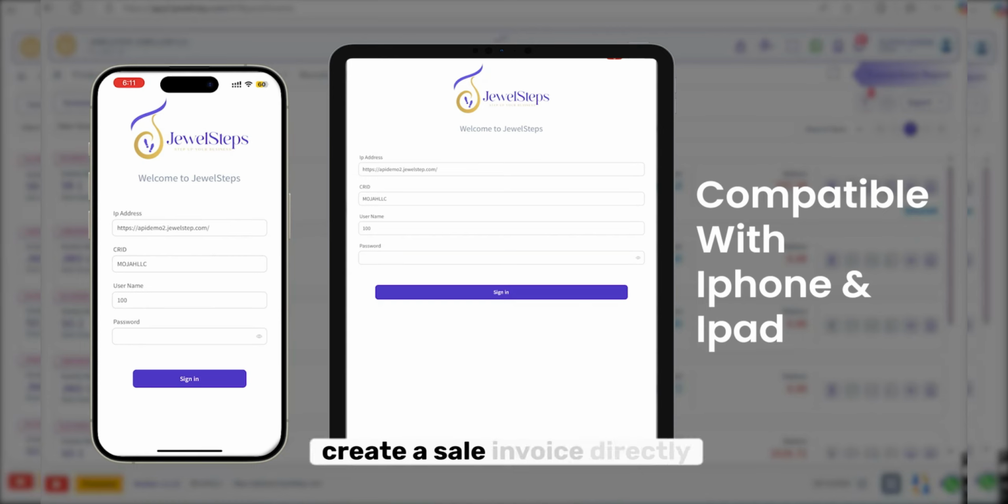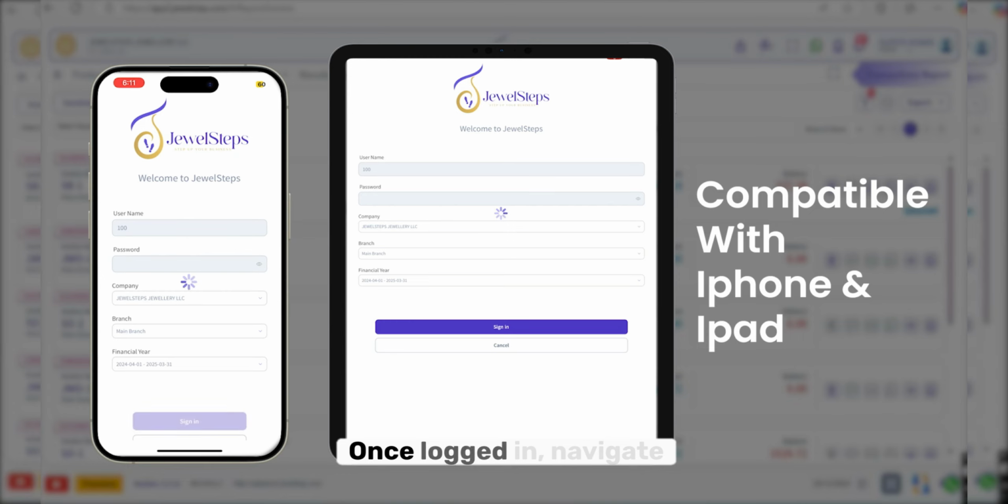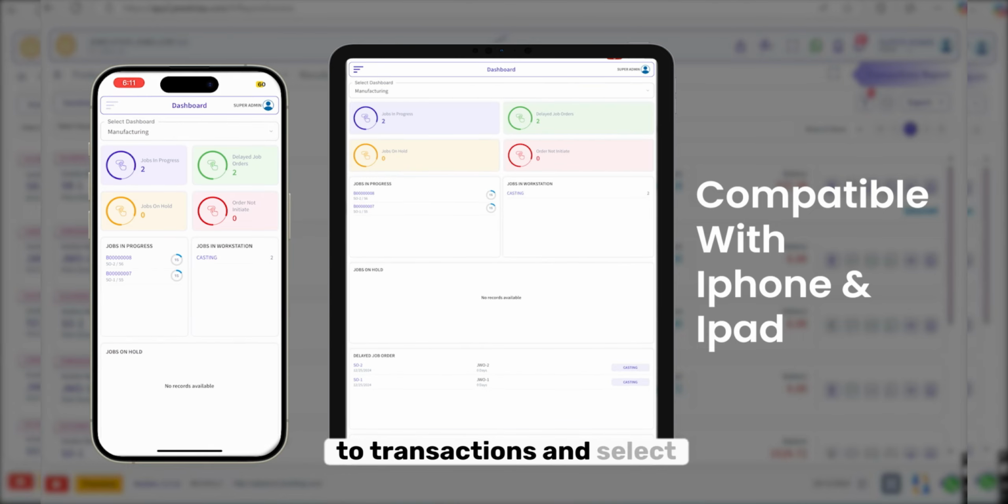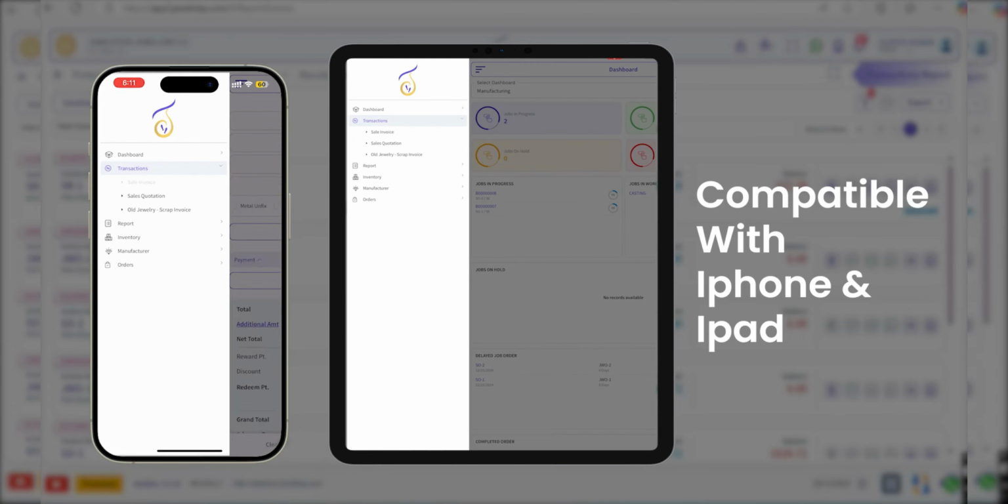Today, we'll learn how to create a sale invoice directly from the mobile application. It's a quick and seamless process. So, let's get started. First, log into the JewelSteps Mobile App. Once logged in, navigate to Transactions and select Sale Invoice from the menu.